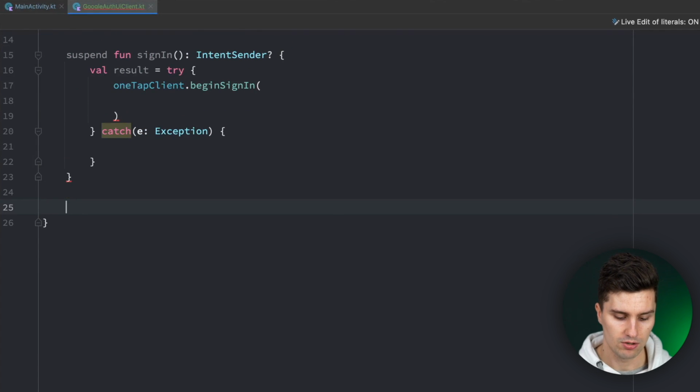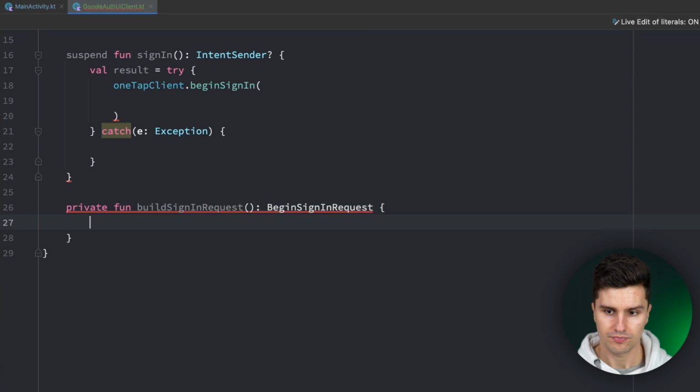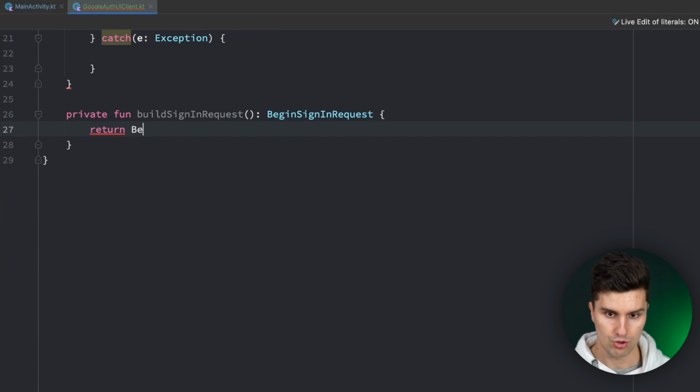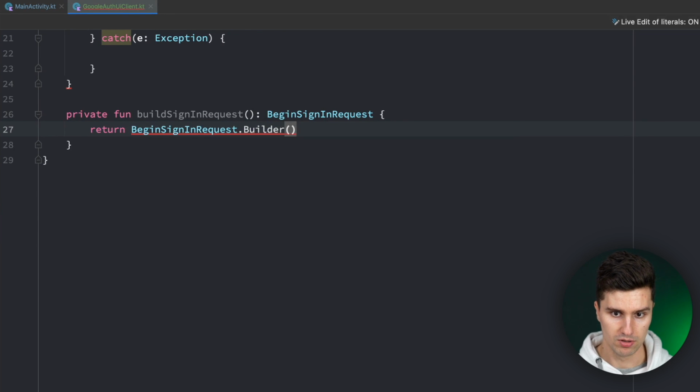So let's go below here. Say private function buildSignInRequest returns a BeginSignInRequest. And here we can simply return that request. So we want to return BeginSignInRequest.builder. So we have a typical builder pattern here.